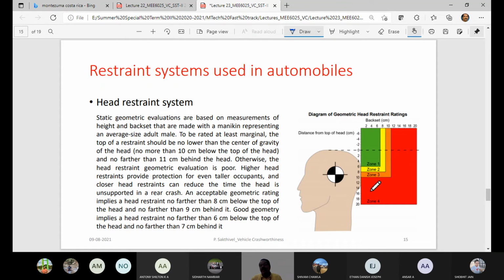So the center of gravity of the head is here. So it is no lower than 10 centimeters. So till 10 centimeters, right? And then till 11 centimeters. That means it is taking zones 1, 2, and 3 also. So the danger is only zone 4. Otherwise, the head restraint geometric evaluation is poor.